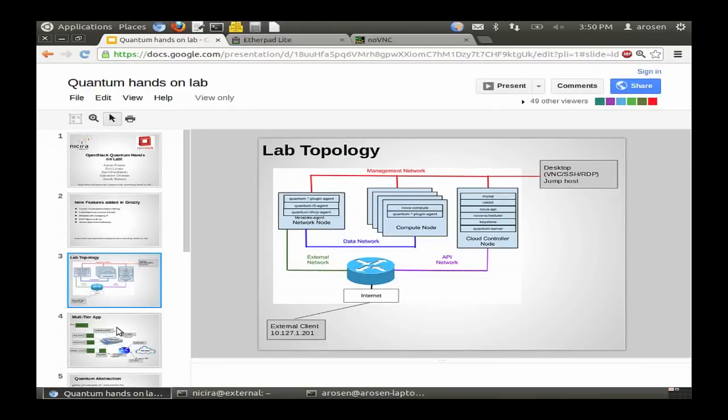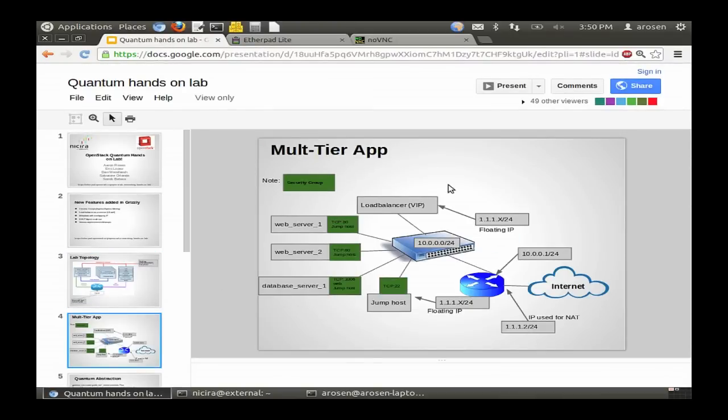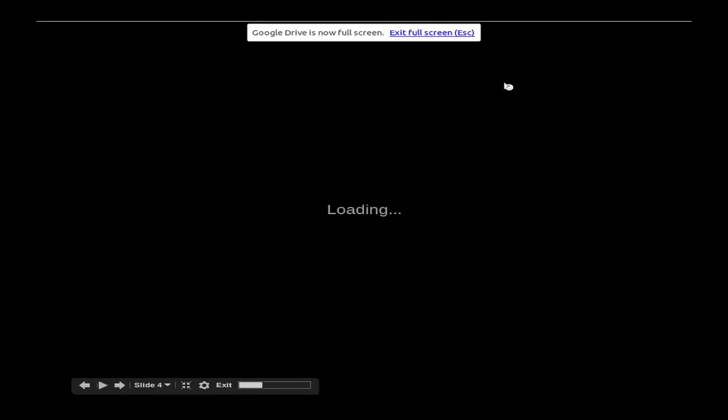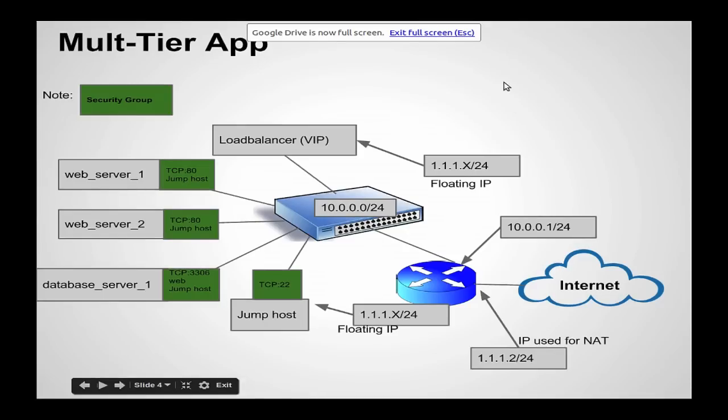Cool, so what we're gonna be working on today is we're gonna try and build this multi-tier application. Basically this application has two web servers, a database server, a jump box, and a load balancer. The way this works is a tenant is gonna provision some security groups. These security groups are gonna be self-referential security groups. The first security group we're gonna create is for the jump host.